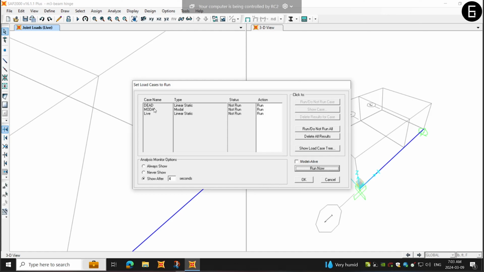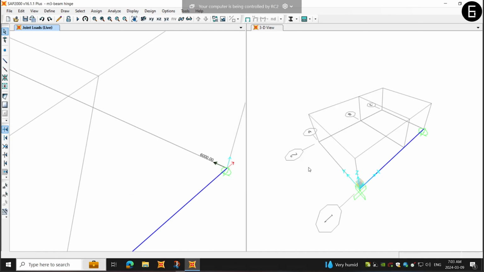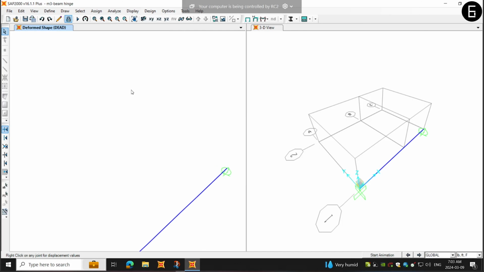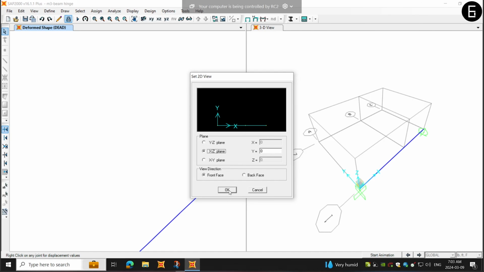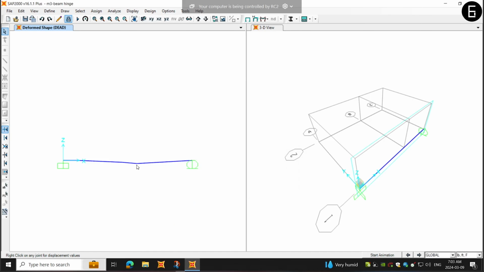Now we'll run the program. I'll have the dead load and live load both switched on, but if you remember, all our loads have been assigned to the live load. Now we'll run the program. And that's the deformed shape of the model.